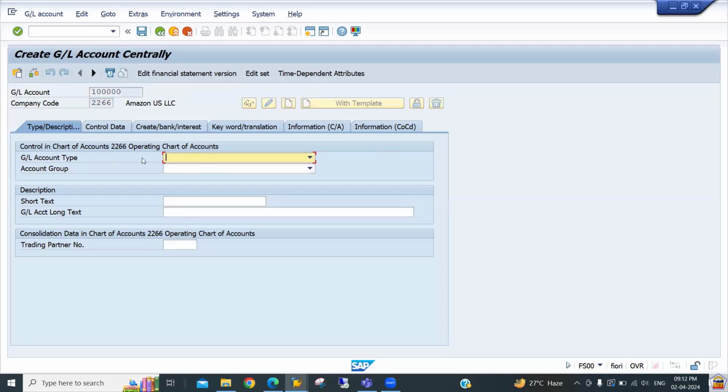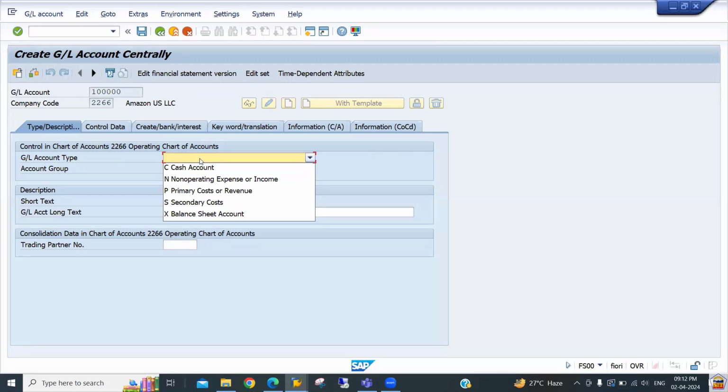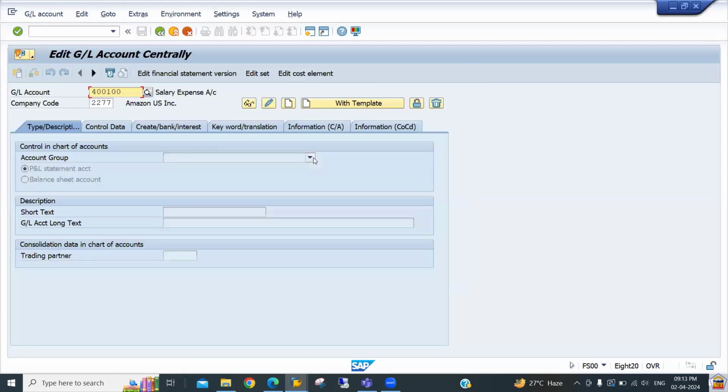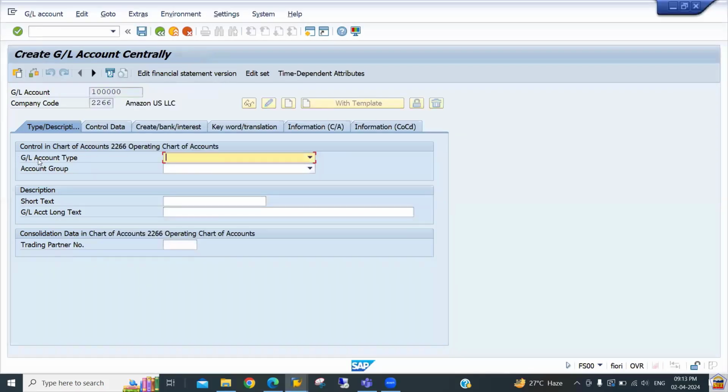And here we can just see we have the GL account type. So yesterday I showed you the difference between the ECC and SAP S/4HANA screen with respect to the GL master data, particularly this tab called type and description. In the previous ECC version, we used to have two types. We can go to the same screen in the SAP Easy Access, and you observe here we have the radio button, and we have the two account types, P&L and balance sheet. Now the same screen, if you just see in SAP S/4HANA, you can just see we have the GL account type, so we don't have that radio button.